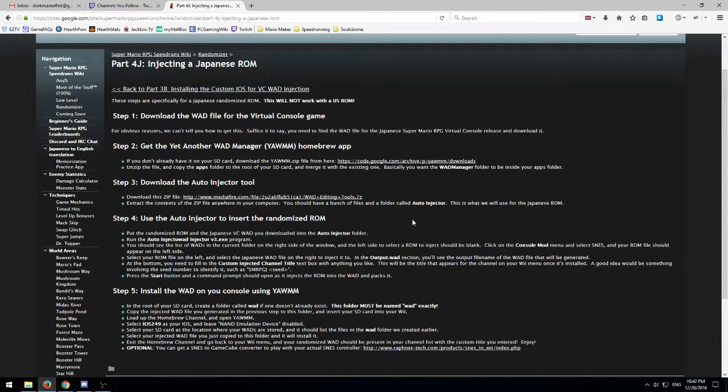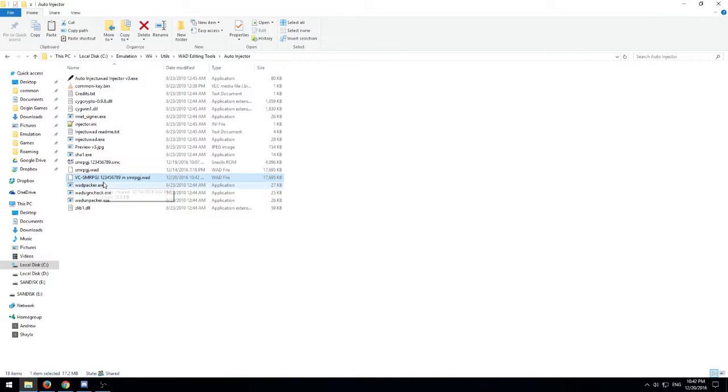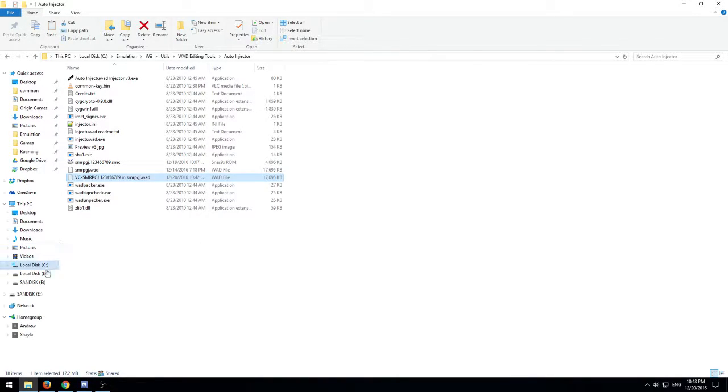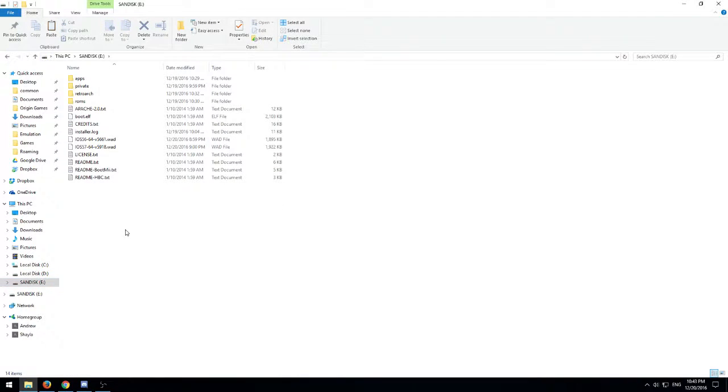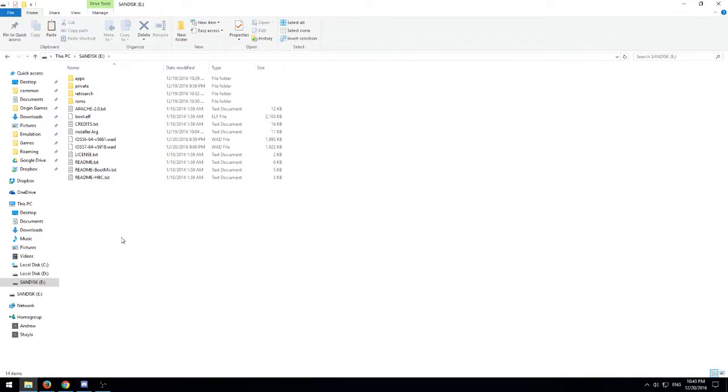So now we want to install the WAD on our console. So we're going to copy this ROM file here. I guess I may as well cut the WAD file since we're not using it on the PC at all. So go back to the root of your SD card here. So we're going to use the WAD Manager program that we put in the apps folder there. We're going to use it to install this.